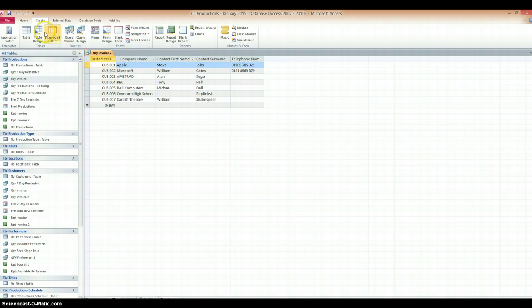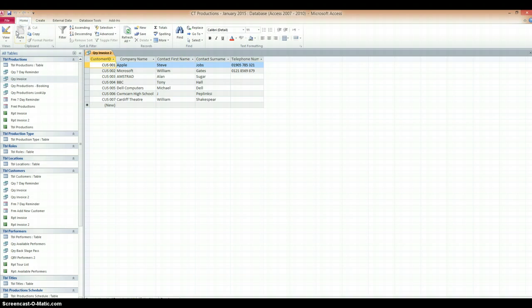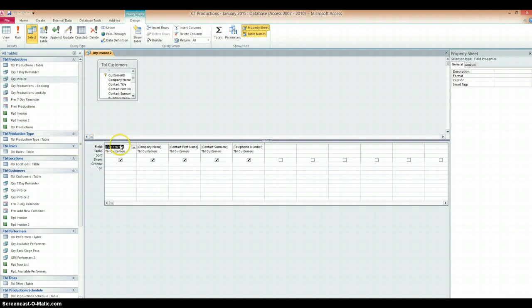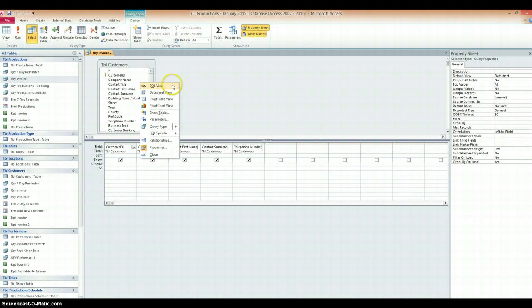Okay, so what we're going to do now is click on home, go back to view, and we're going to open the query up in design view. Okay, now this is just the design view where we can add new tables and then pull across the information from those tables into the query. Okay, so I've got my table customers, but I also want to know which production the customer has booked. Okay, so I'm going to right click here and choose add table or show table.